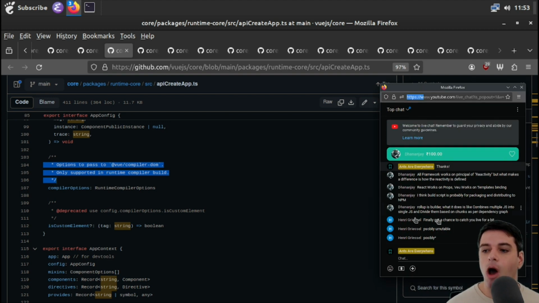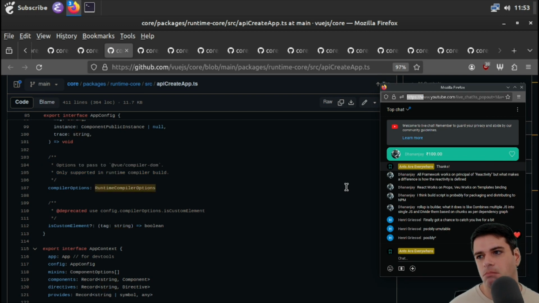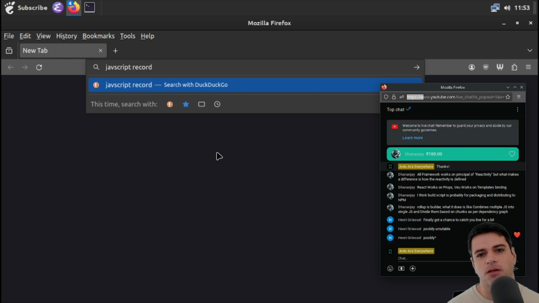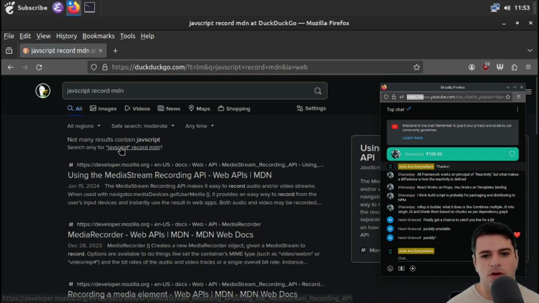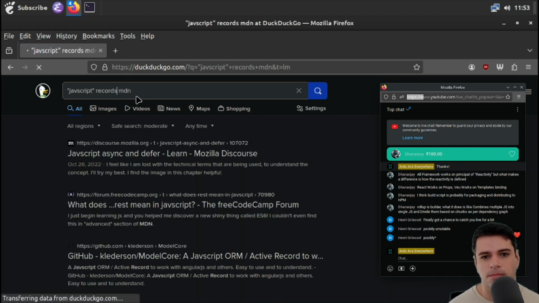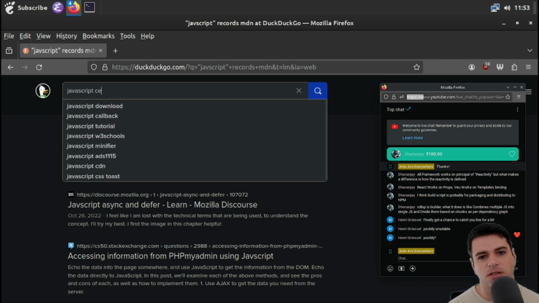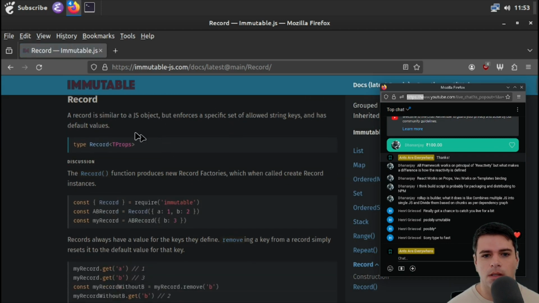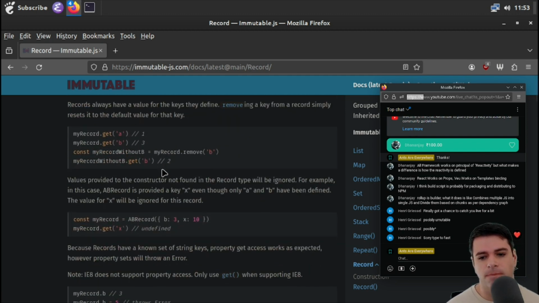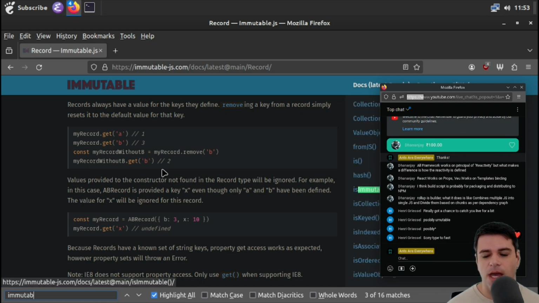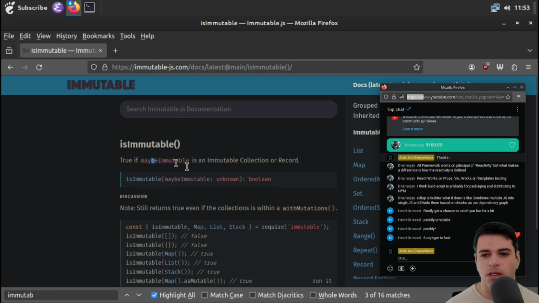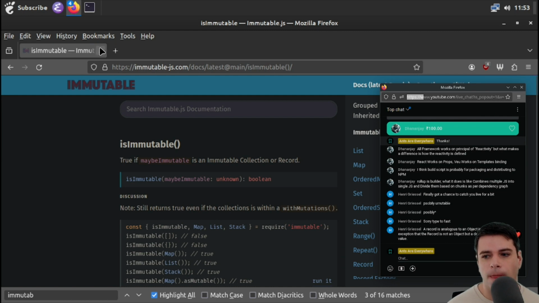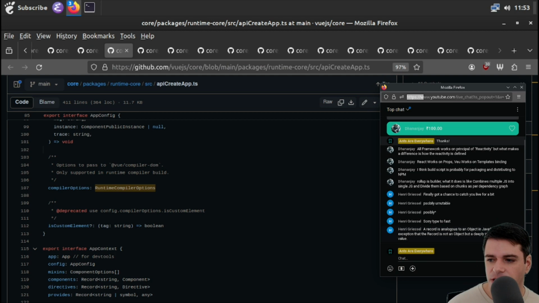And Henri is saying possibly immutable. Yeah, maybe. JavaScript record, maybe MDN might tell me. No, JavaScript records immutable. A record is similar to a JavaScript object, but enforces a specific set of allowed string keys and has default values. Okay. I don't know if it is immutable, but maybe. Is this something you can call on a record? I guess you can at least set them to be immutable. A record is an object in JavaScript with the exception that the record is not an object, but a deeply immutable primitive value. Okay, cool.